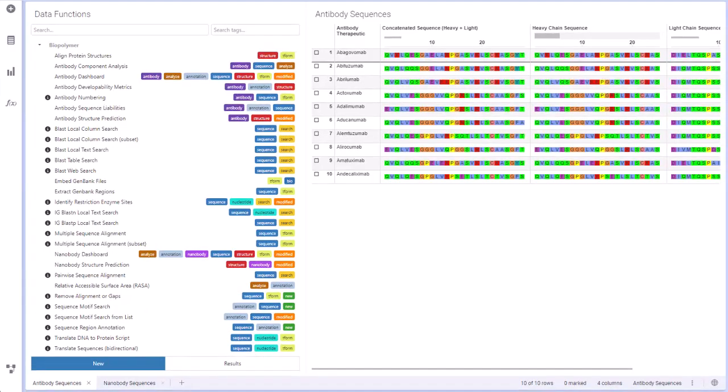In this table, we have 10 antibody sequences. The heavy chain and the light chain sequences have been concatenated into a single sequence with the heavy chain first. This concatenated sequence will be the input for the data function.